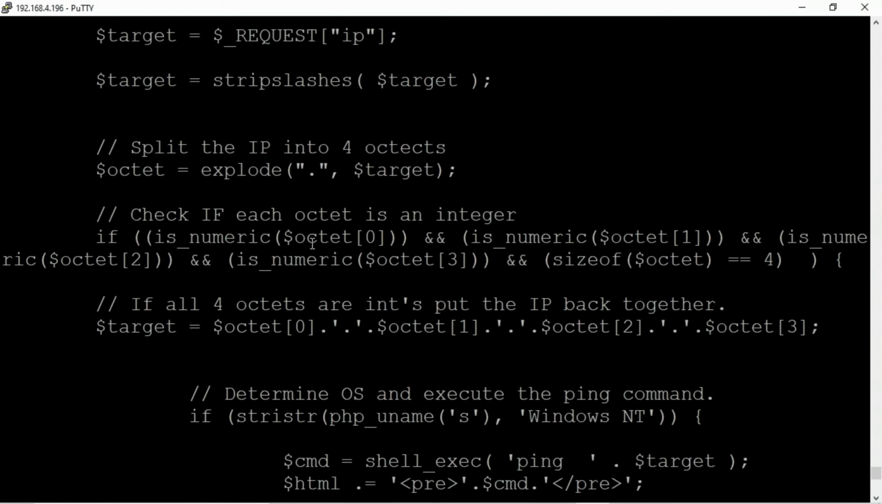Now we have got an octet variable that is established above, exploding apart the IP address by separating each chunk based on the dot delimiter, and of course there's a dot between each of the 4 parts of an IPv4 address. And we're checking each one in the array. So the first time the item is 0, and the next time is 1, item 2, item 3. It starts counting at 0.